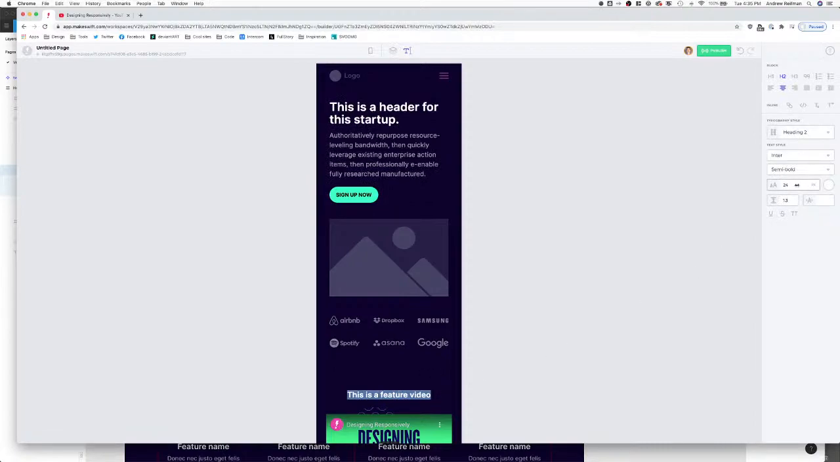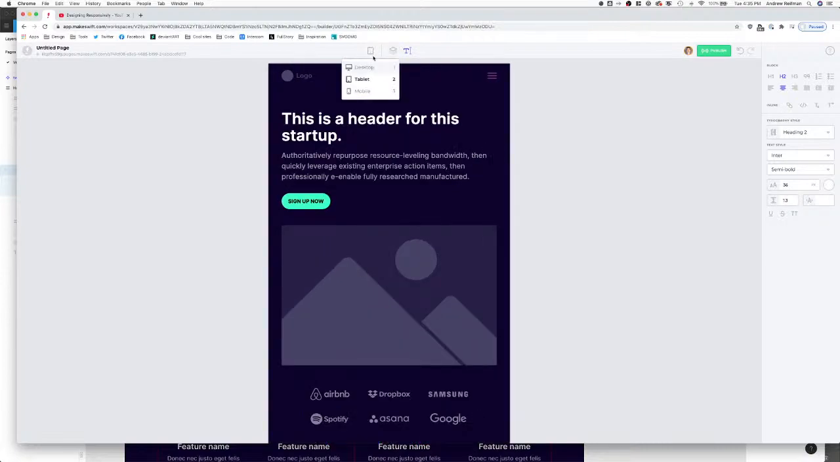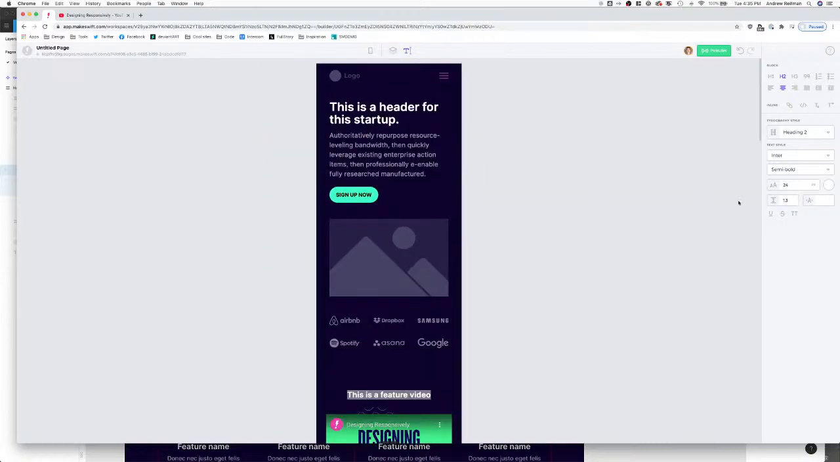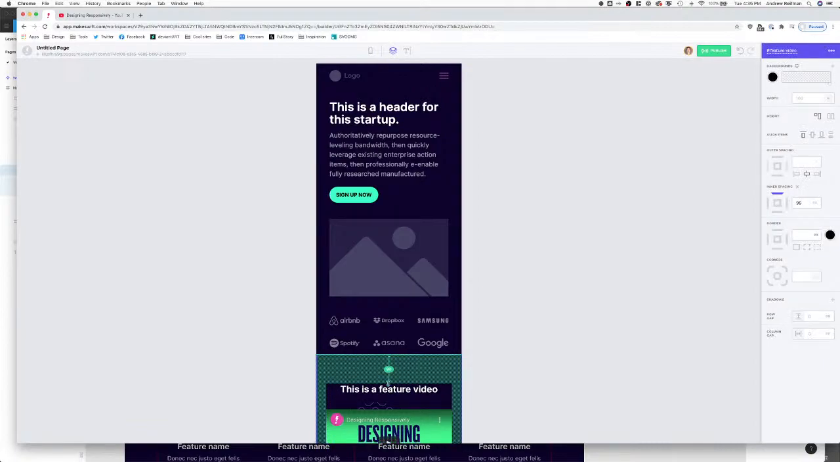Okay, let's make this one a little bigger. Let's see what I have it on tablet. I have it as 36. Let's go ahead and make it 28. Oops. 28. Okay. All right. And again, let's bring this gap up as well.